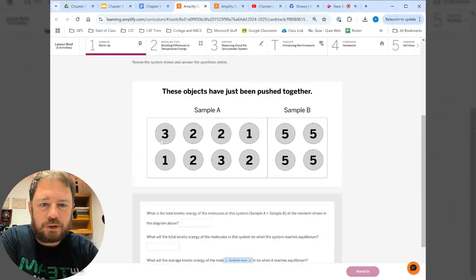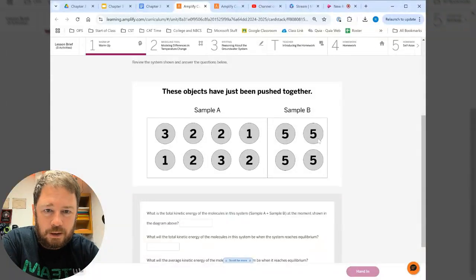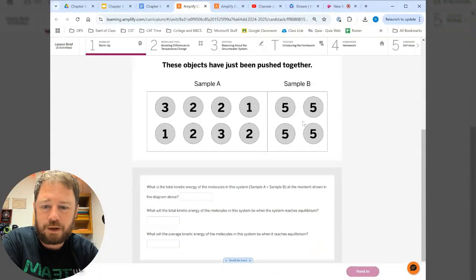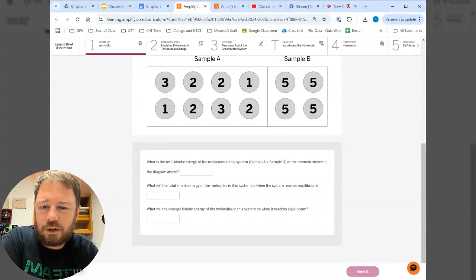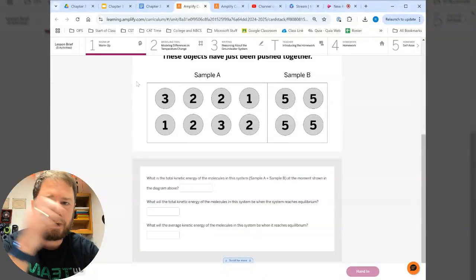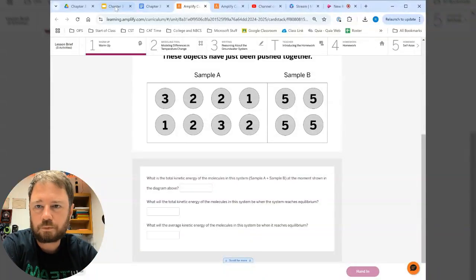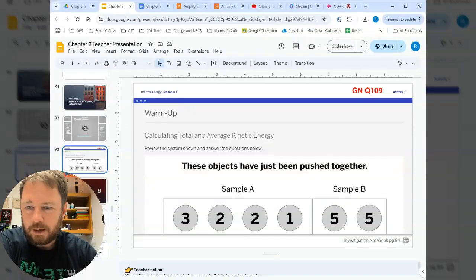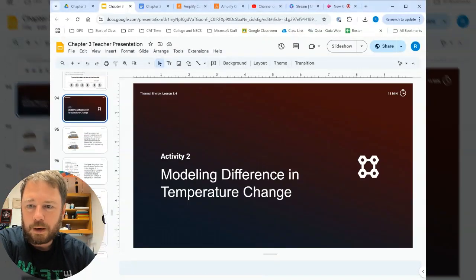We have two objects that have just been pushed together, sample A and sample B. Look at these two samples, and answer the questions down here in order to complete this warm-up activity. So pause, complete it. All right, next we are going to move on to a modeling activity.